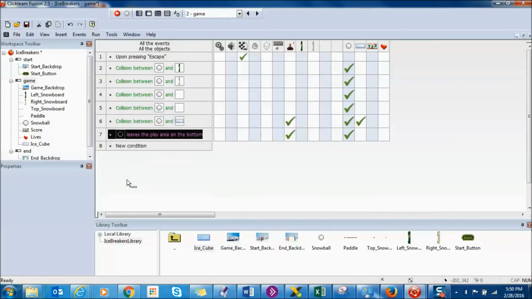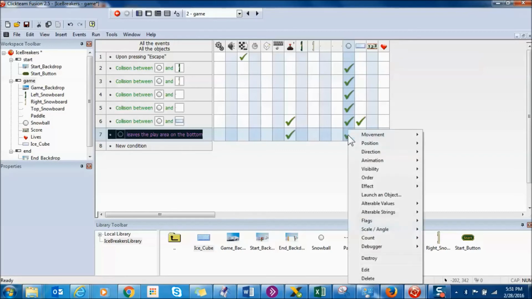So when it leaves the player on the bottom, now it's going to come back there. But once again, I want to send it up. If it goes down, I might lose another life. I might lose all my lives real quick. So I'm going to send it up. I'm going to go direction.